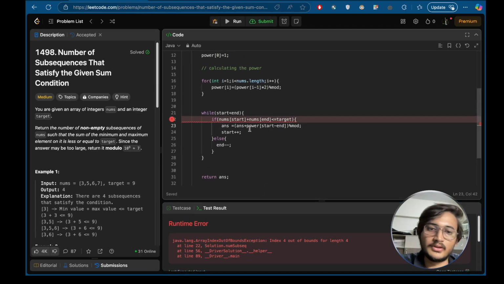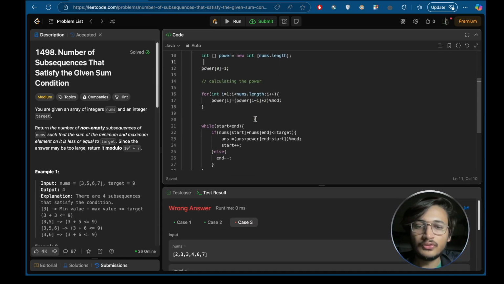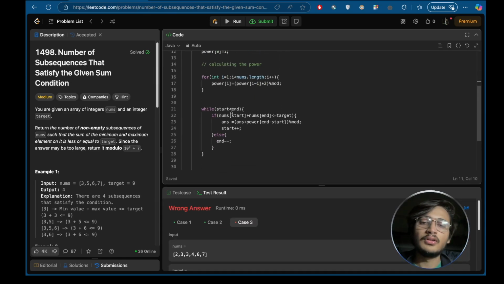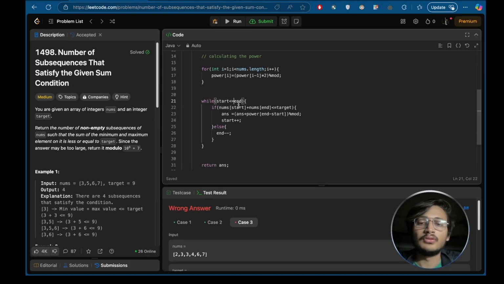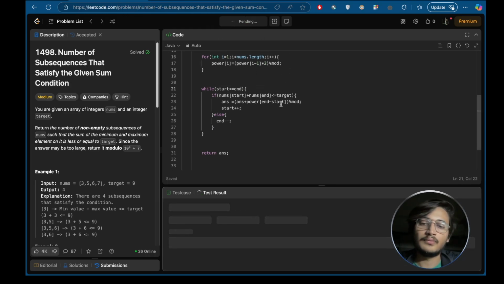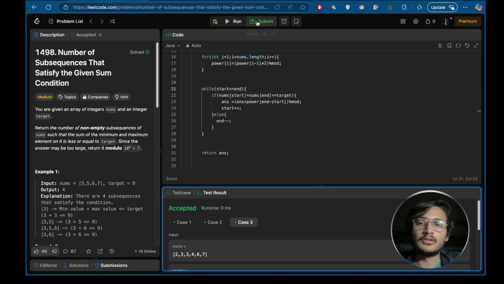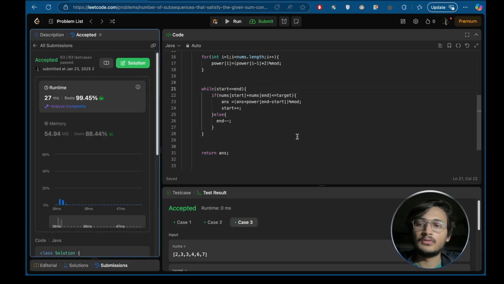If nums of start plus, okay guys, the issue is we are not going up to the end, because if we do not, we can miss the case when the length of the array is odd. So we have to go up to equal. Now let's run this. Now let's submit this as well. Okay, so we have successfully solved this question.